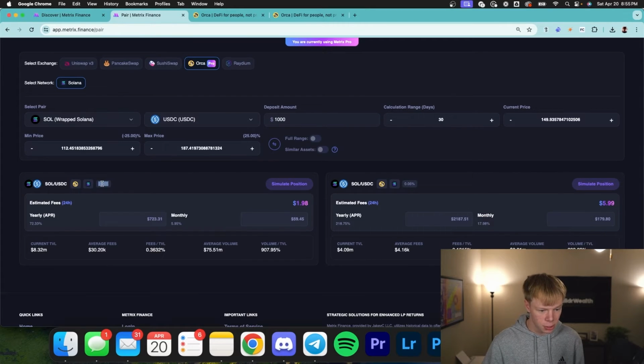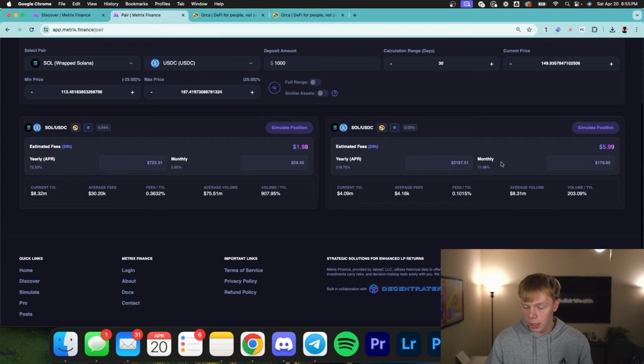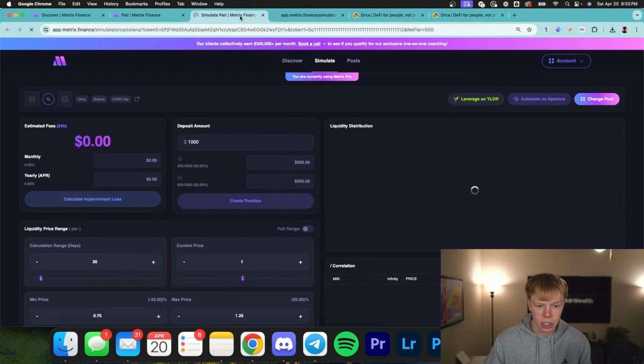As you can see, there's the 0.04% tier, which is showing 72% APR, and then the 0.05% tier, which is showing 218% APR. This one has 8 million TVL, 30K in fees. This one has 4 million TVL, but 4K in fees. So already off the bat, this 0.04% tier has more liquidity, more fees, and its fee to TVL ratio is a lot better. So what I want to look at is both these positions side by side.